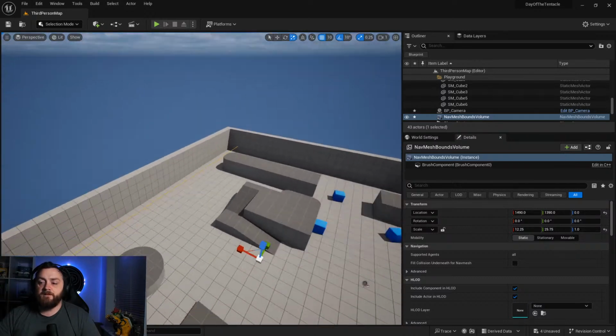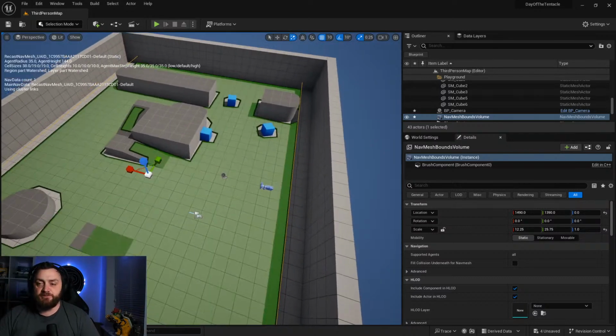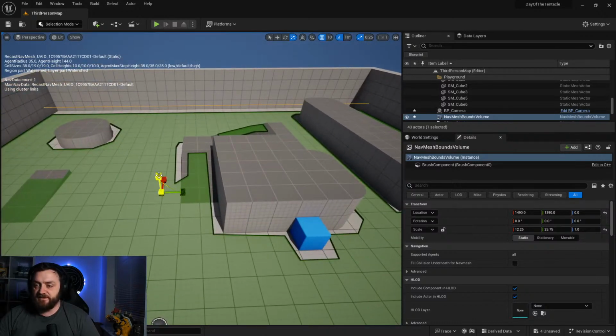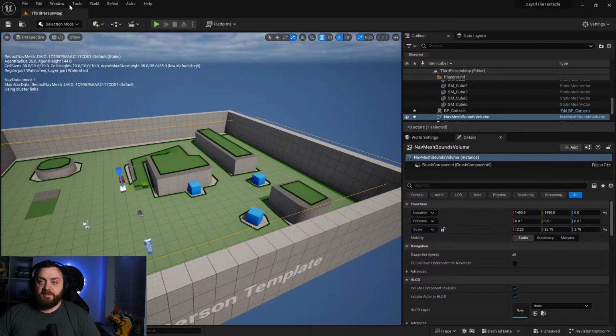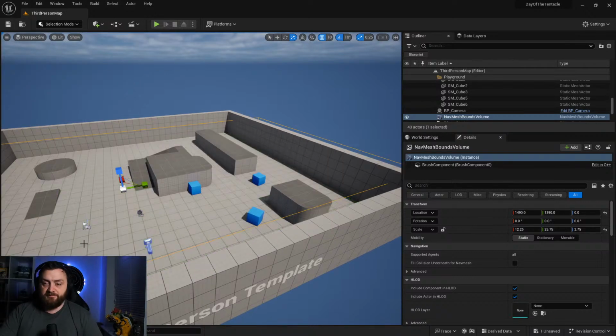Like that. Okay, and hit P, and we can see what we're dealing with. Just extend it up a little bit. There we go, perfect. Okay, so that's that done. We can now, I can turn the P off now.